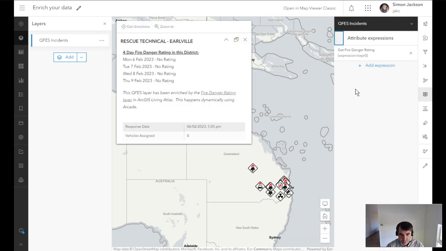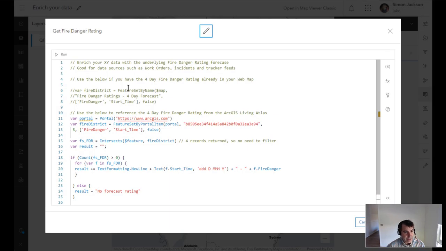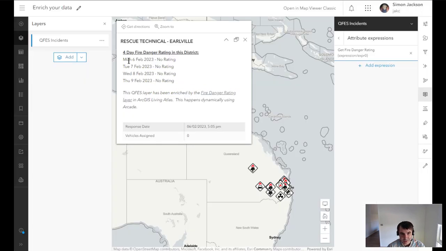In this attribute expression, I've got this get fire danger rating. And what I've done here is, I could actually have the fire danger rating layer in the map itself, but to prove a point, I just wanted to test actually going off and getting this by its item ID from ArcGIS Living Atlas, and essentially loop through and get all of those fire danger ratings and return it as text that is then used to display this bit of pop-up here.